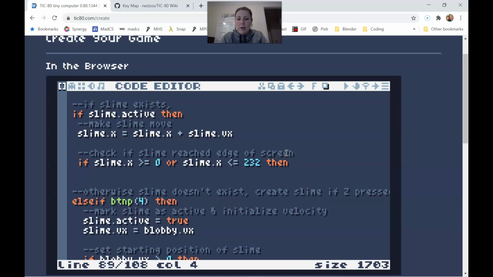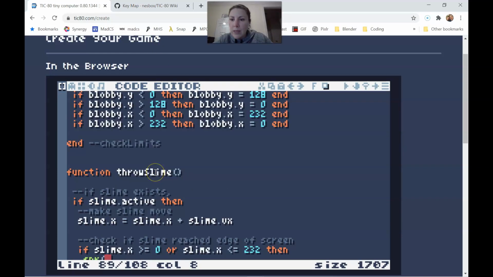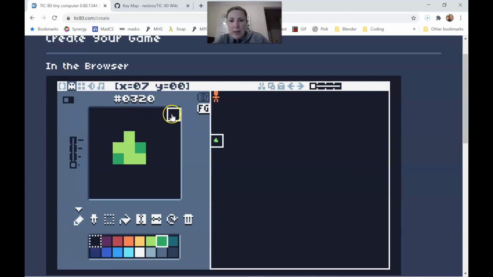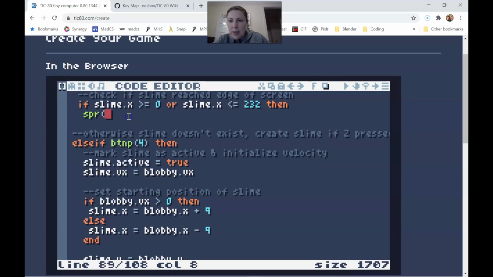And to draw the slime, we need our SPR, so that's drawing a sprite. If we forgot how to use this, we can always look at the documentation, or we can look back up in Blobby. The sprite number comes first, and then the X value, and then the Y value of where we want to draw the sprite. I've already forgotten what my sprite number was. It is 320. So let's go find where that is. Sprite 320, and the place that I want to draw it is at slime.x, slime.y.